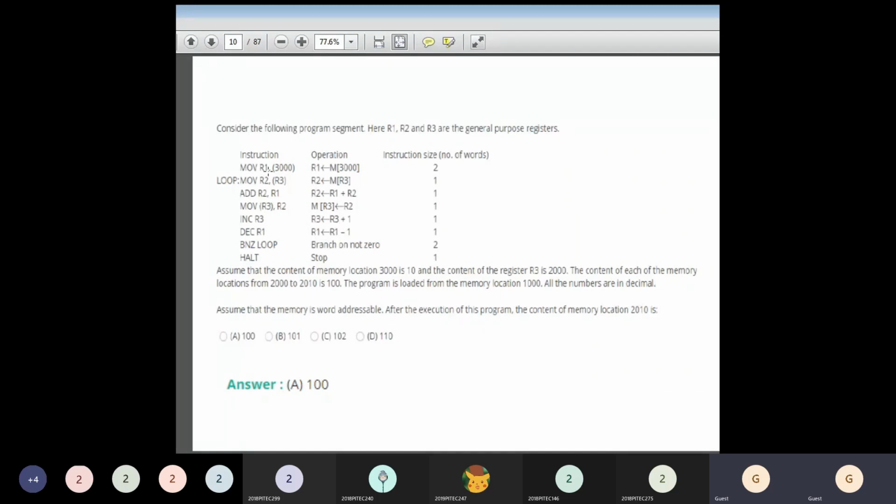Move R1, 3000. That means the content in the 3000 location is moved to the R1 register. Here in 3000 it is given as 10. So 10 is the value which is moved to R1.